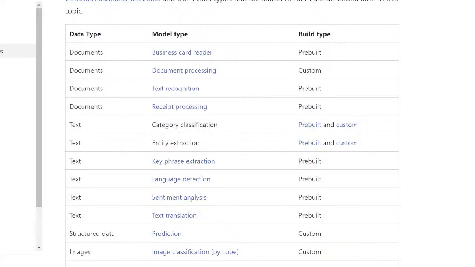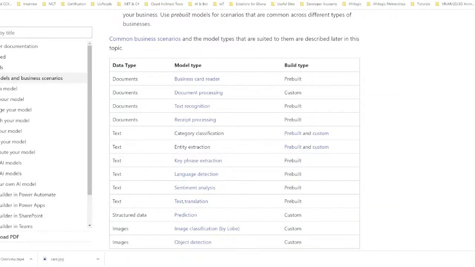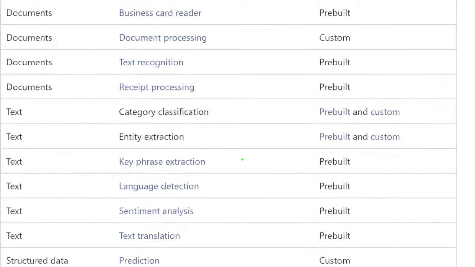So I gave an example in Friday's episode where you're getting some data, or let's say a tweet. You're getting a tweet from people and you want to run sentiment analysis on it to see if it is positive or negative. All right, you can do this as well. Text translation, prediction. And then look at this.